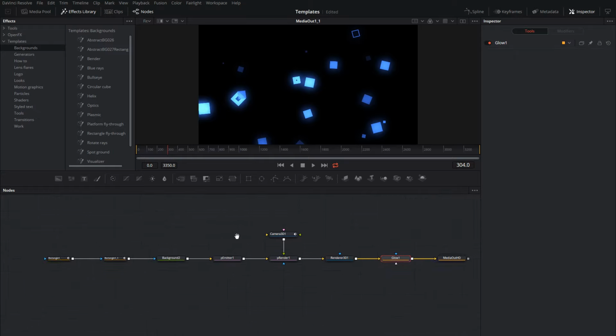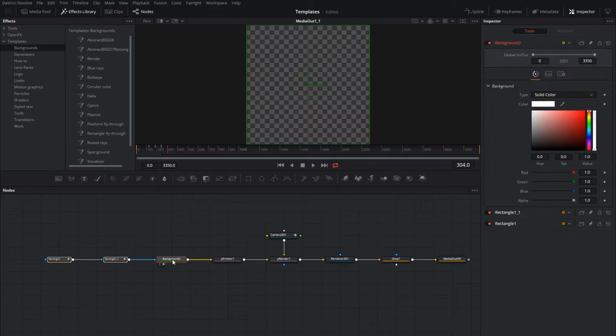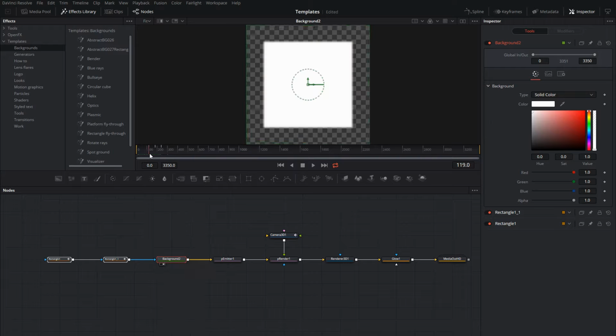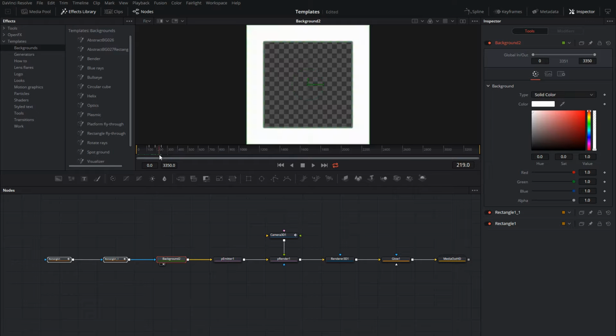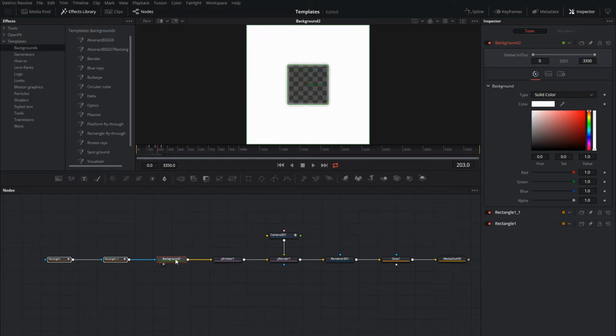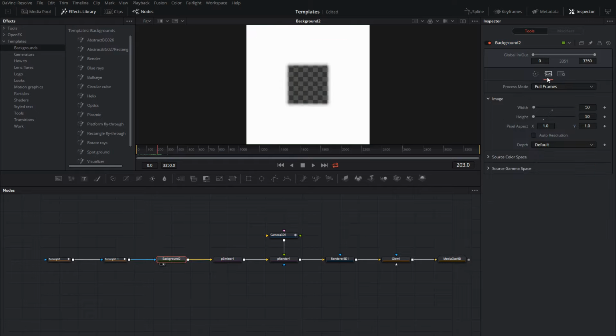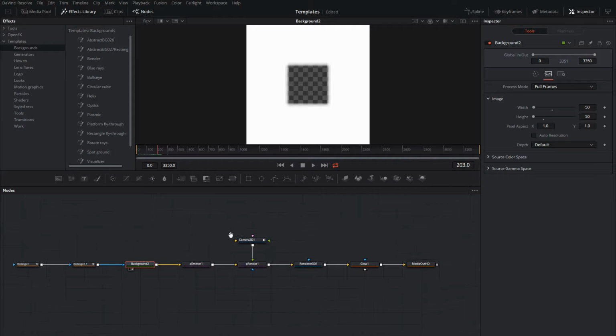And you can see we have two rectangles. This is for the animation. When you press number 2 on the keyboard here, you see the animation. To change the resolution, you can do it in the background here. Mine is 50-50. You can increase, decrease.